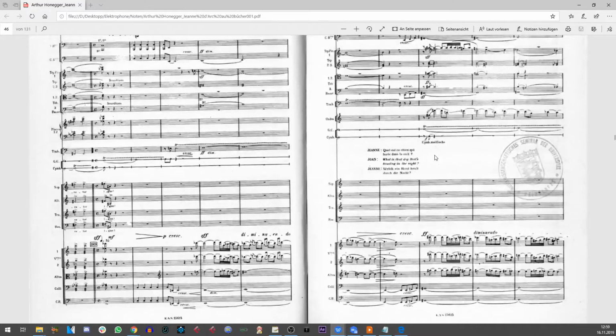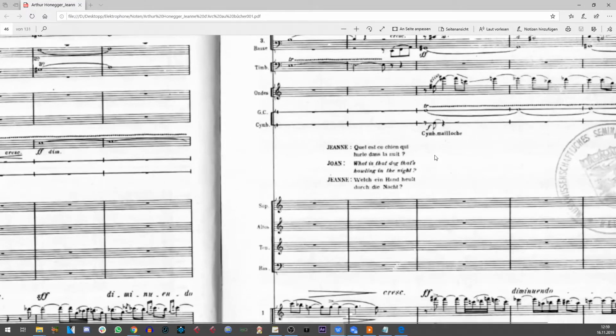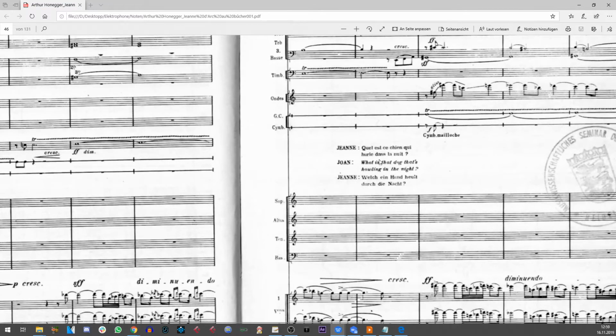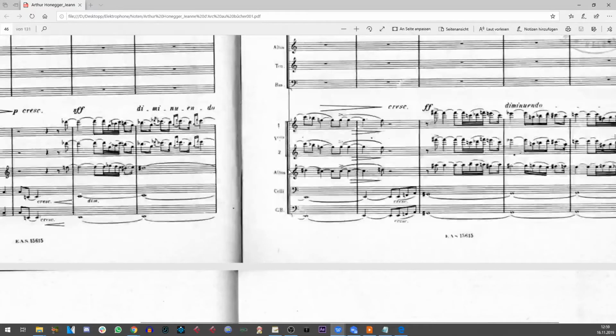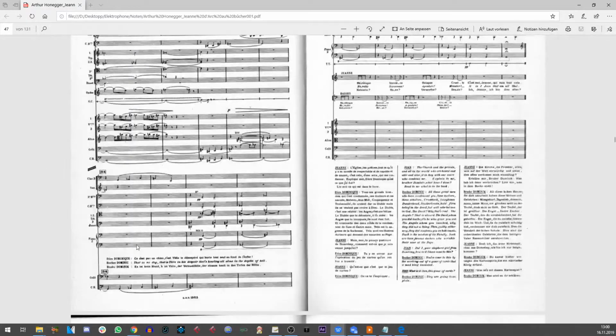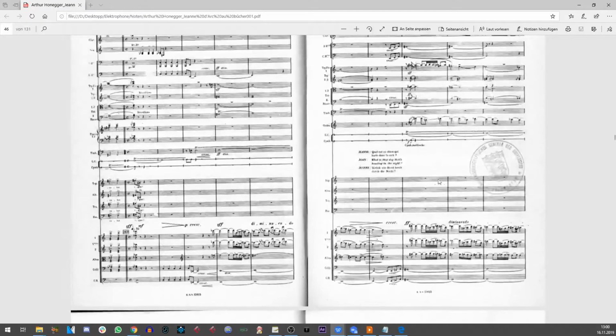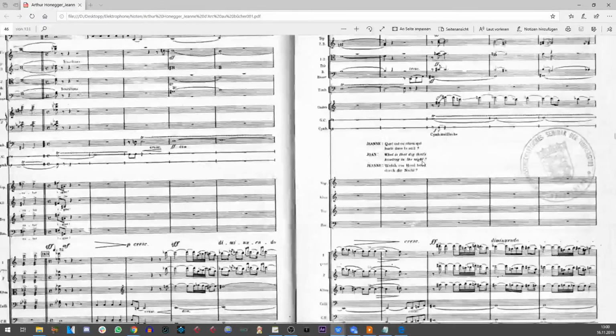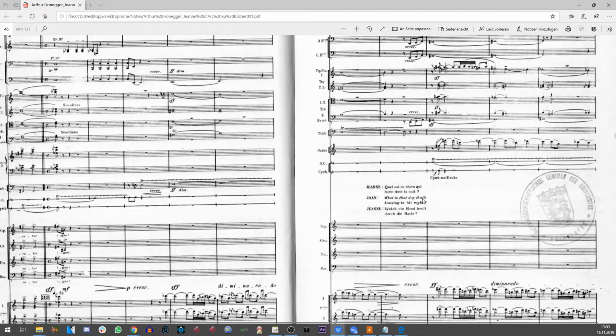And actually, what's more interesting here is a line that is said later by Jean in this play. For some reason during the play, it's moved over here. But in the score, it's actually over here, and it says, "What is that dog that's howling in the night?" And then you hear the Ondes Martenot. So the Ondes Martenot pretty much stands for the dog, just like it was used at the very beginning in the first scene.